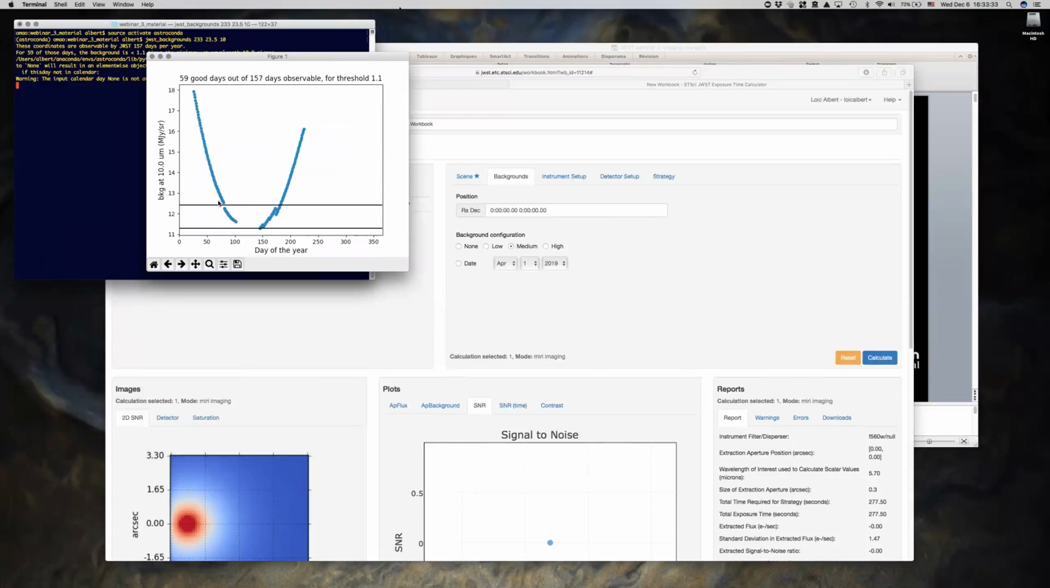This tool can be important if you want to aim for MIRI observations at a time when you have the lowest background possible. You would see here that the background dips below some threshold at about 90 days, so end of March, and so between end of March and say 180, so June, that's when you would like to observe this target. I already checked that my target can be observed for the median background.